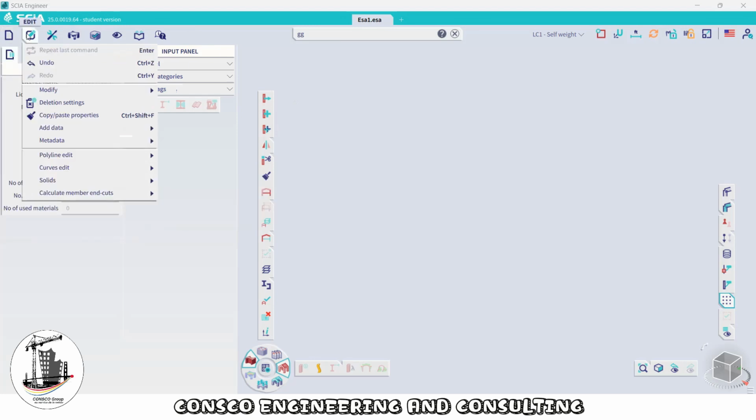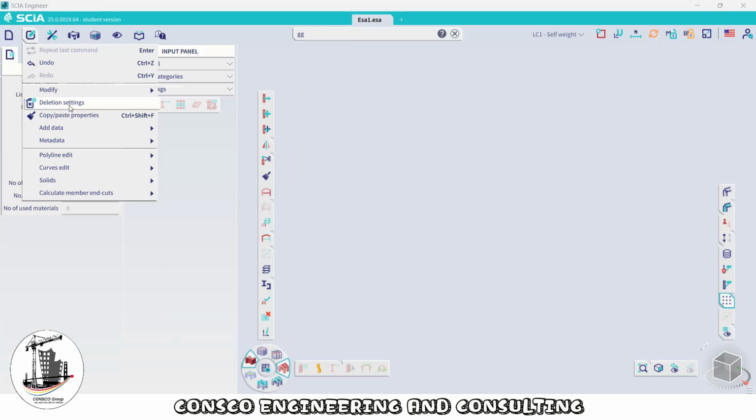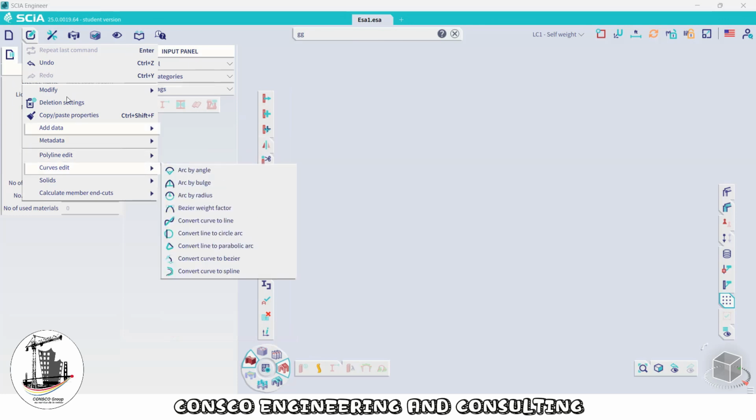The second option is Edit. In the Edit option, we can undo and redo the command, also by using the shortcuts Ctrl-Z and Ctrl-Y. When you modify, we have all the options. We can move an element, we can copy an element, we can multi-copy, we can mirror, we can rotate, and so on and so forth. We can do the delete function, or we can have all the delete settings. We can copy and paste properties, we can add data, mirror data, and polyline edit, curve edit, and so on.